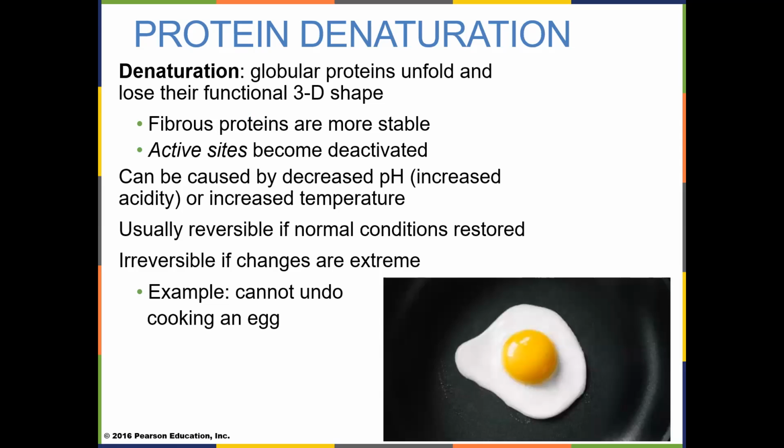Now, the problem that we run into in our bodies is that these globular proteins are very sensitive to temperature and to pH. There's a process here called denaturation.